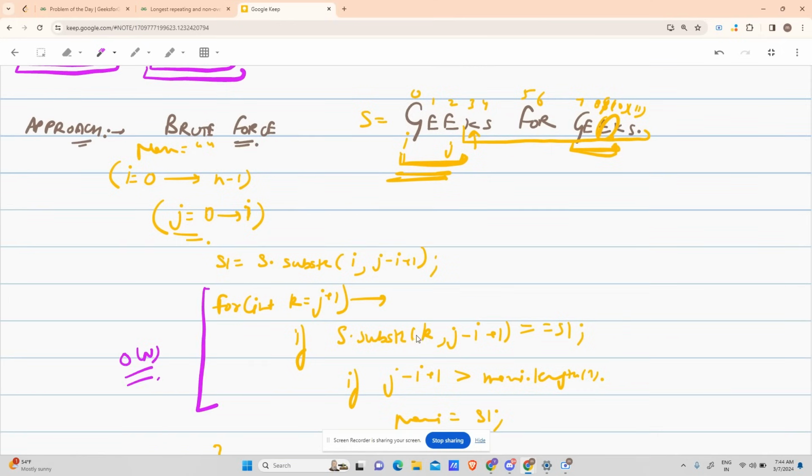Because this is just pattern finding in a text, starting from here to here, right? So you can implement my Rabin Karp algorithm in O of n time. This is running at O of n time. This is running O of n time. That is why the complexity is O of n cube. Are we using any extra space? No. So our space complexity is O of 1, right?